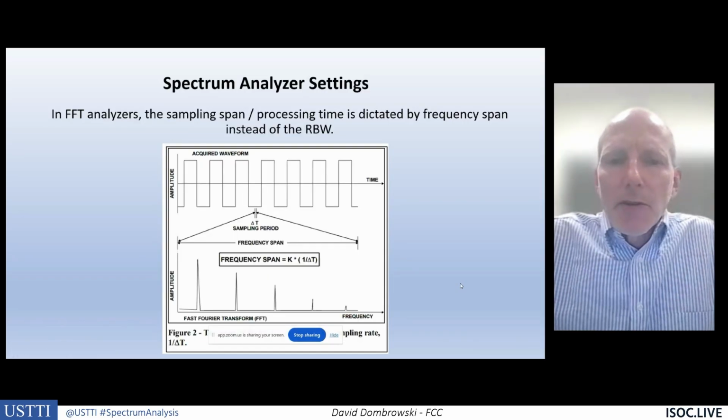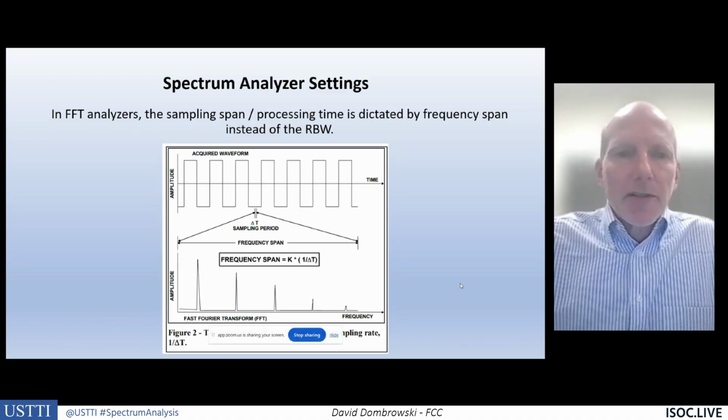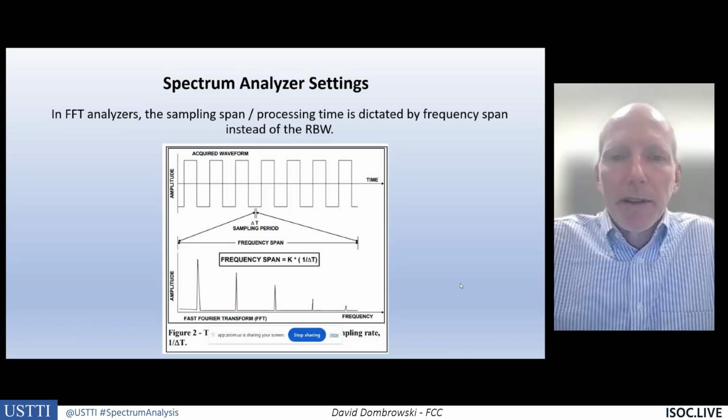So the resolution bandwidth filter has a little bit less impact on the processing time in a fast Fourier transform analyzer. It's more dictated by the span, how much spectrum we're looking at one time.